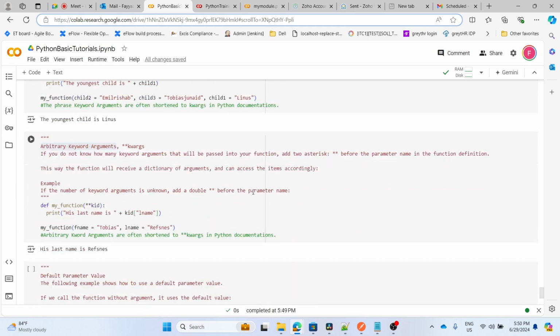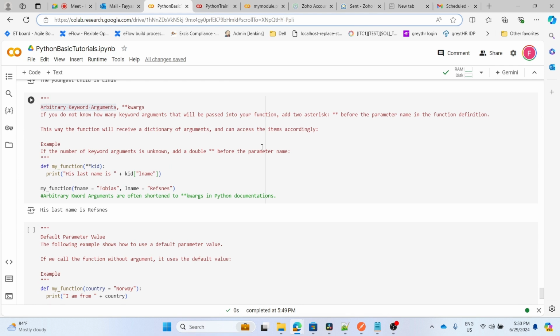In the case of arbitrary keyword arguments, you are going to pass double star keyword with values. You are going to pass it like this. Instead of passing your index here, you are going to pass the keyword name here. Getting? Getting both of you? Yes, yes.